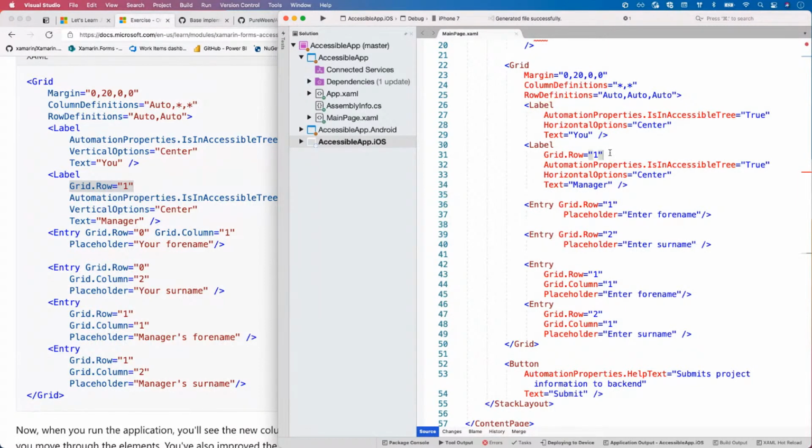So we want that to be in the second row, and then enter forename. These are also super generic because it says enter forename and enter surname for both. So we're going to change it to your forename and your surname, manager's forename and manager's surname to be more specific. And we also want it to be in the right place. So we're going to change the grid row column ordering placement.